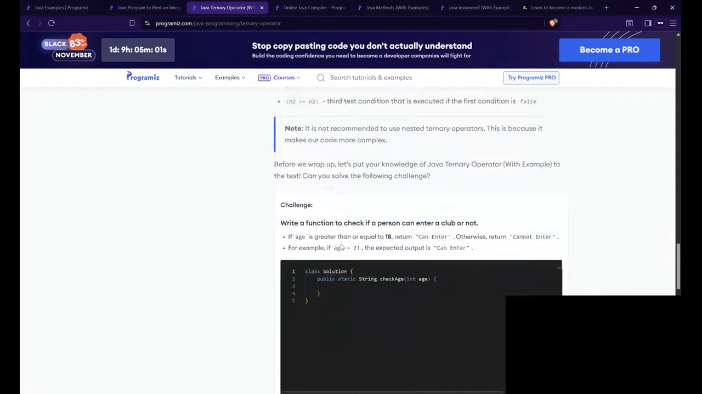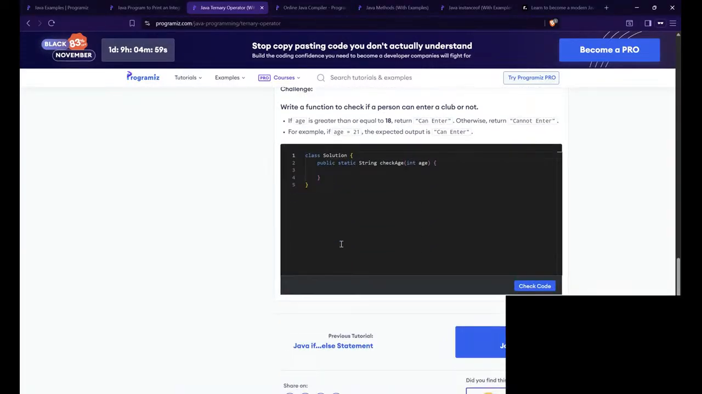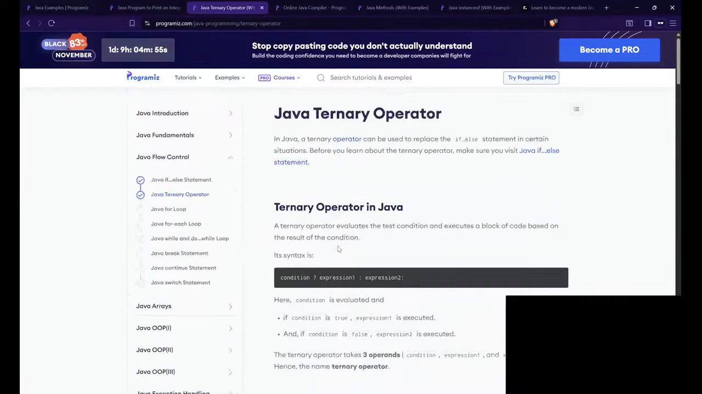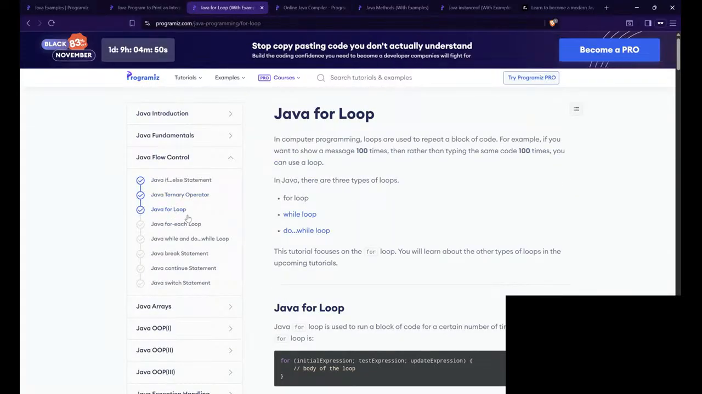Yeah, it's a bit tricky if you are new to this, but if you have done coding for two, three months, it's very easy.